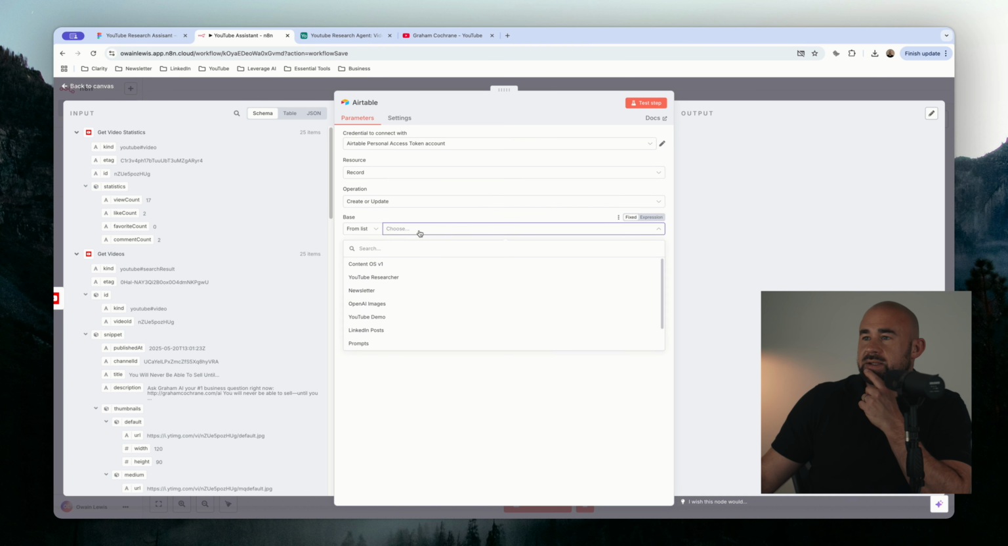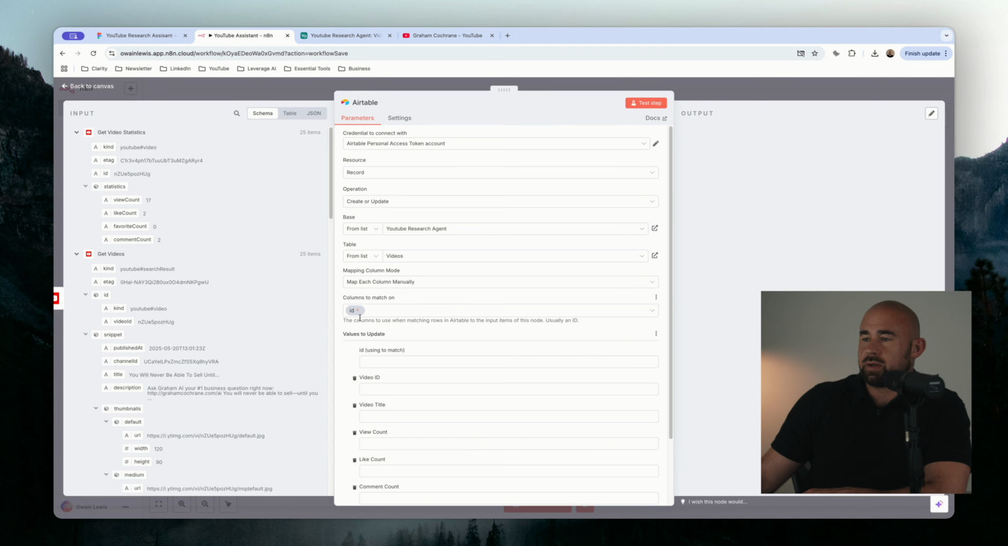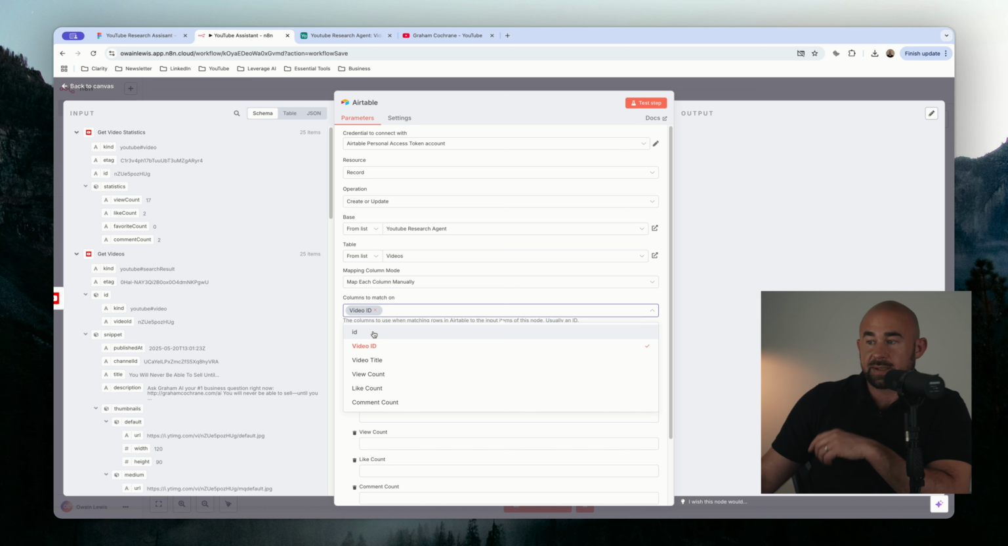The base is going to be the YouTube research agent. And the table is going to be videos. And we're going to match on the video ID as the field. So essentially what we're saying is every time we add a record, check if we already have the video ID in the table. If we do, just update it, but don't create a duplicate record. So we're going to match on the video ID.